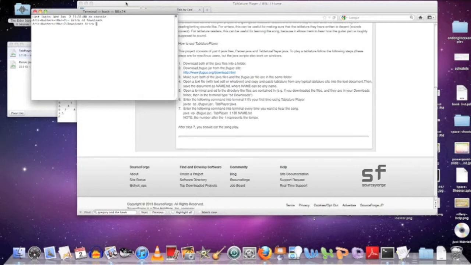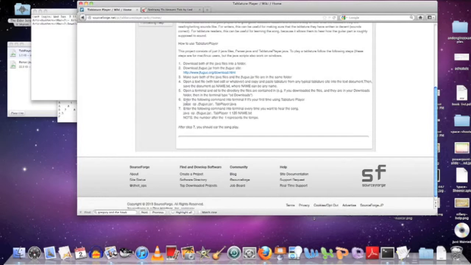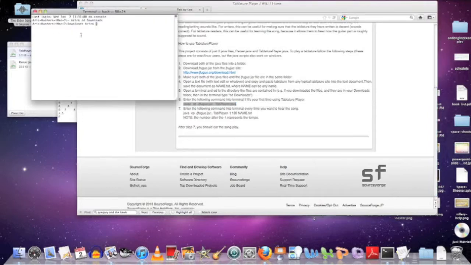And then now that we've done that, there are 2 commands that I have that you will need to enter in. This command is first. This command compiles the 2 Java files, and you'll only have to do this once. So we'll enter in this command. It worked.